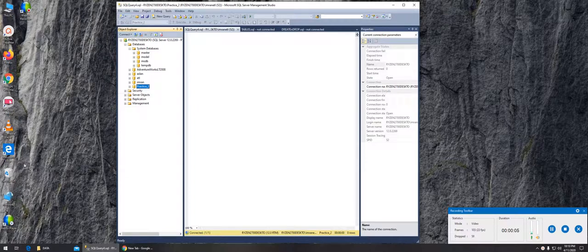So, if I have multiple databases here, and right now it says practice 2. If I click here, it's still practice 2, but I clicked here, right? So whatever query I'm going to write, I'm working in practice 2, right?